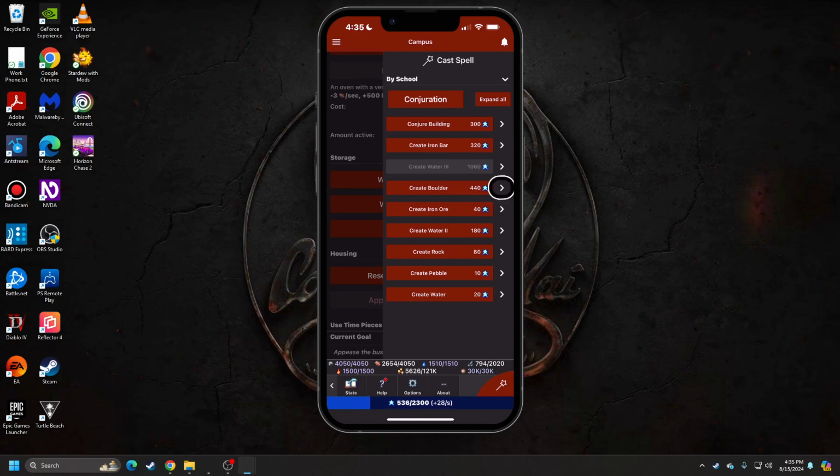So I have to wait for that to reach... Oh, there we got some more. Let's create another boulder. Dimmed. And if I keep going, create iron ore, 40 mana button. There's an iron ore. Create water the second, 180, expand. Create rock, 80 mana button.